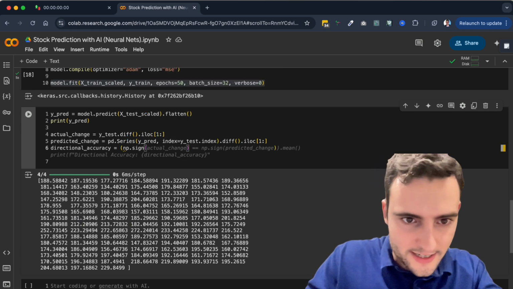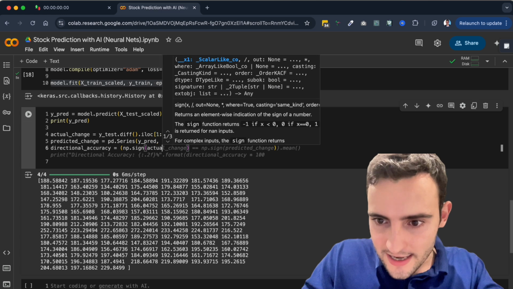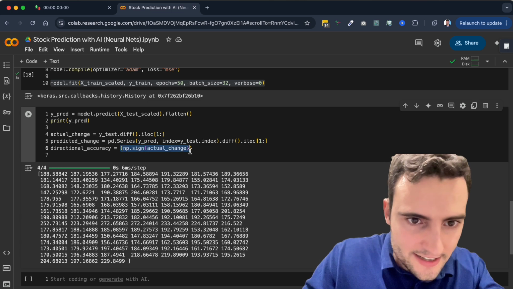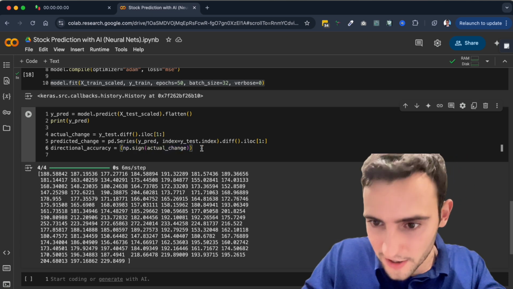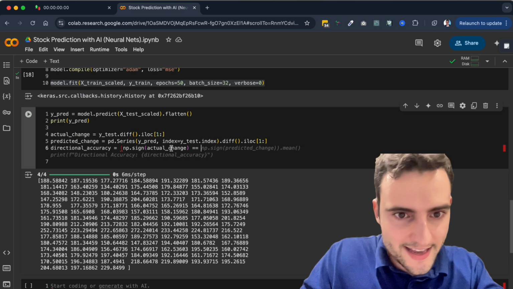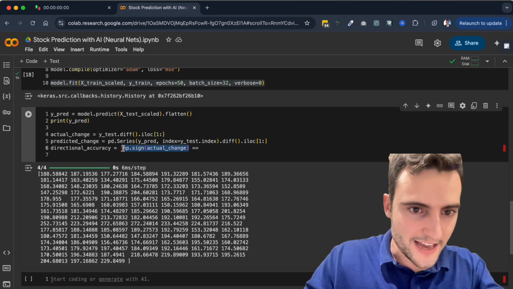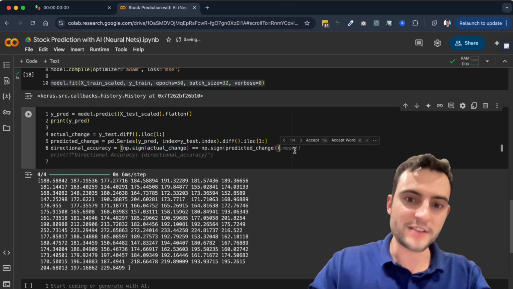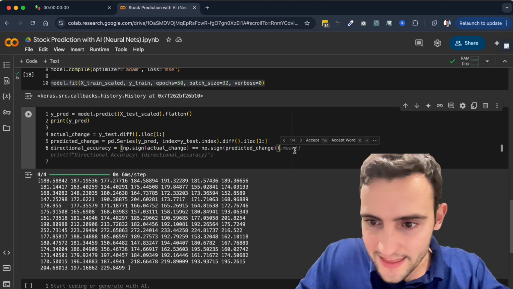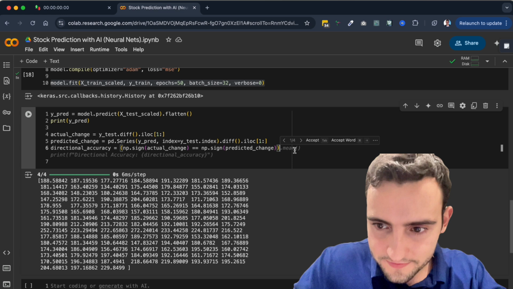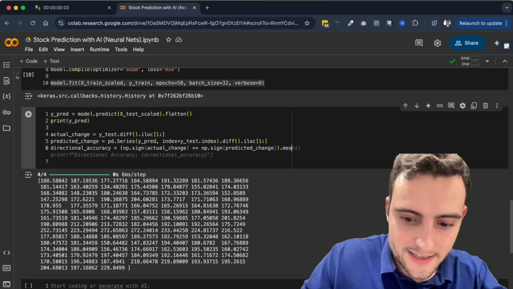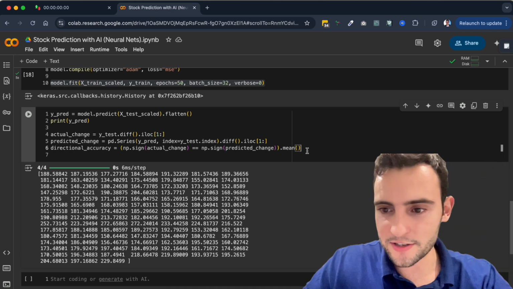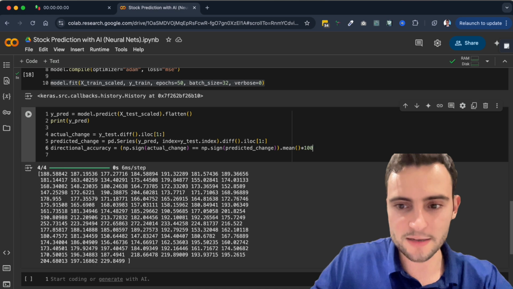So I'm going to do np.sign of actual_change. So this is the sign of this change, because the change can be negative, it can be positive, right? And so we're just checking, is the sign of the actual change the same as the predicted change? I'm going to copy this. So basically, are they both negative or are they both positive, right? And then we're going to do .mean, basically because this is taking all of the differences in signs. And then we're going to do times 100 because that is the percentage.